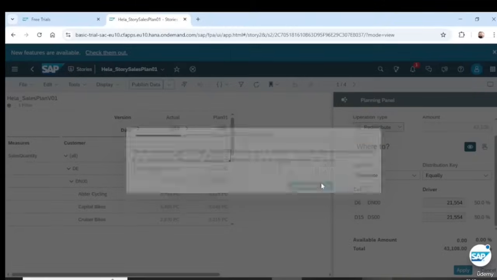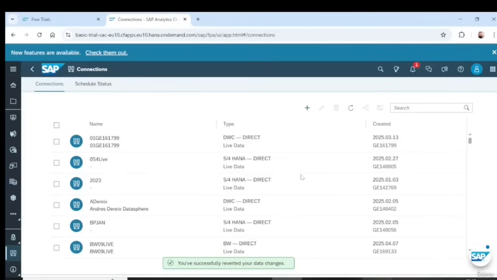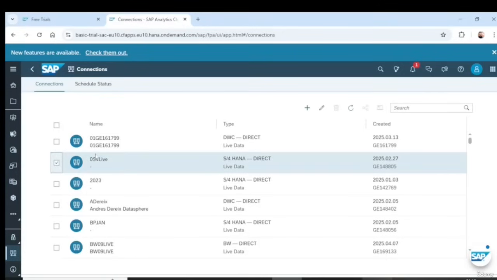Analytics Cloud lets you connect to live data sources easily. Go to the connections section, create a new connection like an OS for live data, and enter details like the host, user address, username, and password. Once set up, your dashboard pulls real-time data, keeping everything up to date.